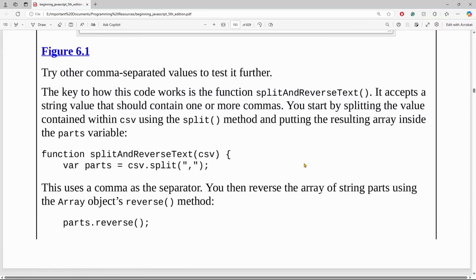The key to how this code works is the function split and reverse text. It accepts a string value that should contain one or more commas. You start by splitting the value contained within CSV using the split method and putting the resulting array inside the parts variable. This uses a comma as the separator. You then reverse the array of string parts using the array object's reverse method.